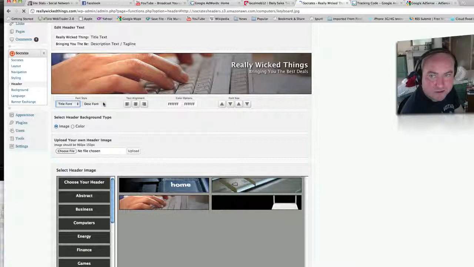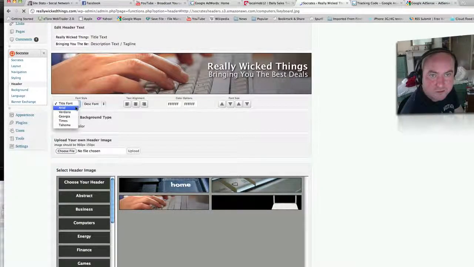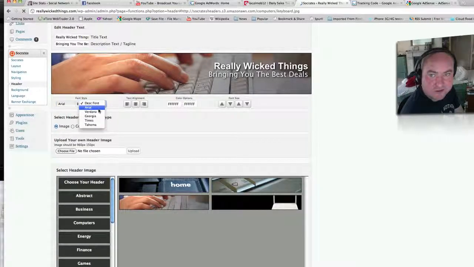We can make the font up here bigger, and the tagline bigger if you want. Change the font. Change the font of the description. Just mess around really, because this is just down to your personal preference. But there you go, that's not too bad, I think.